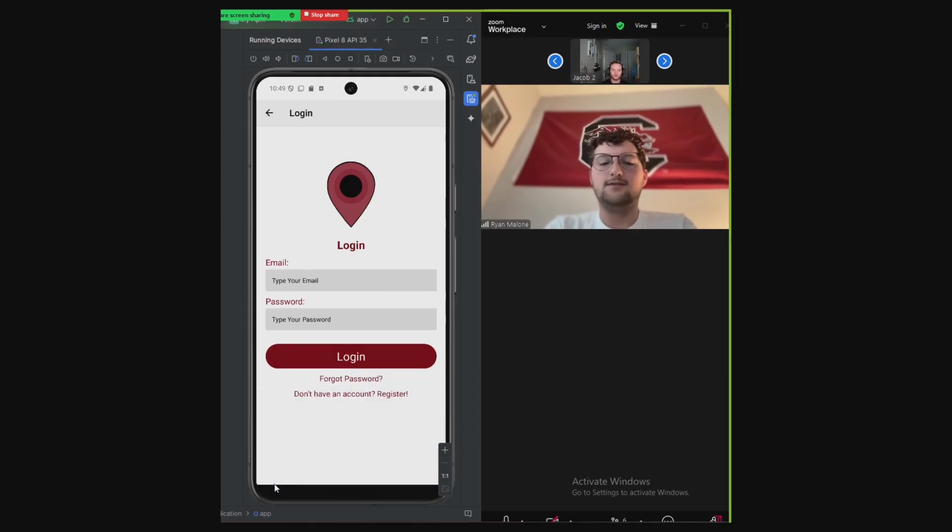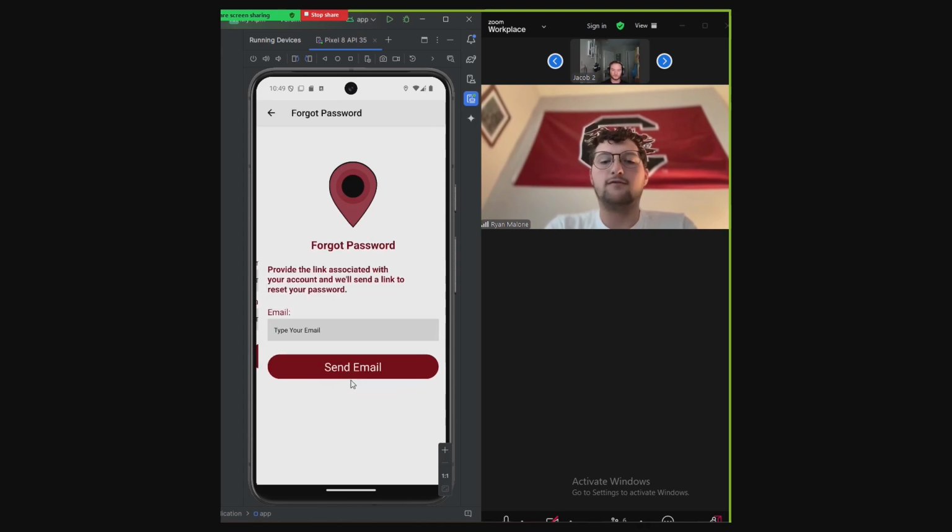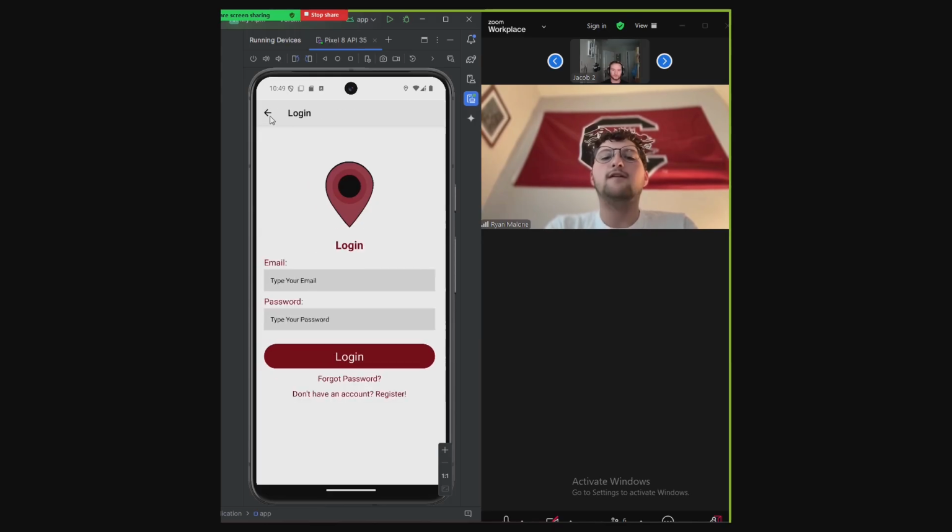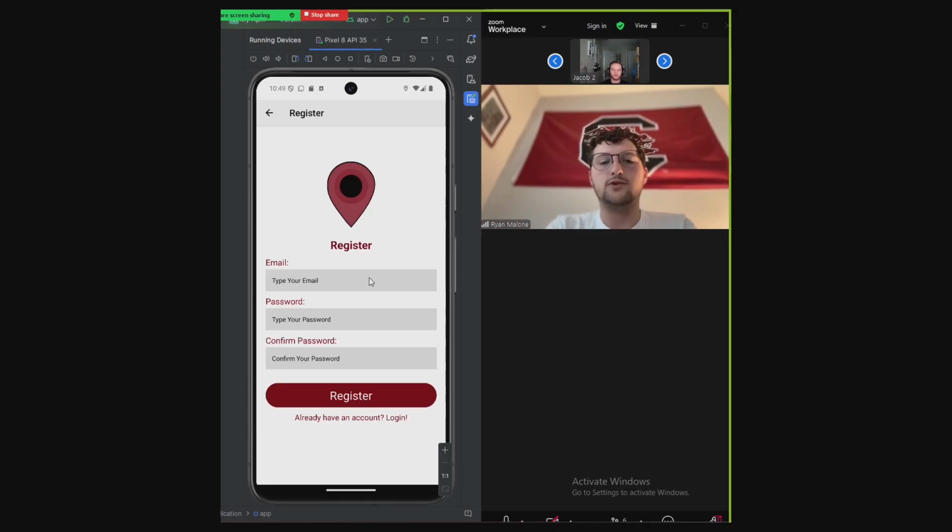If for some reason you forget your password or can't remember it, you can always click the forgot password page, enter in your email, and if an account with that email is found, you'll get an email to reset your password. For this demonstration, we're going to create a brand new account since most of you are new users.